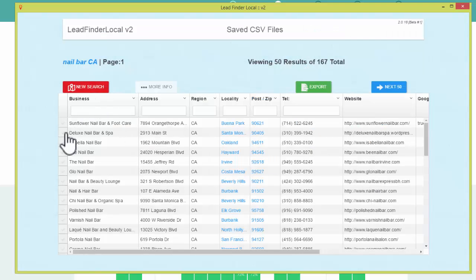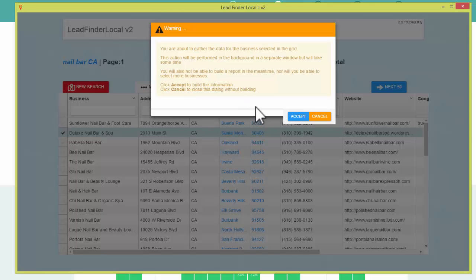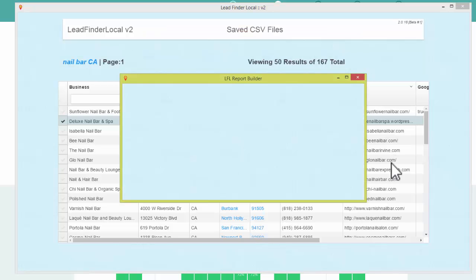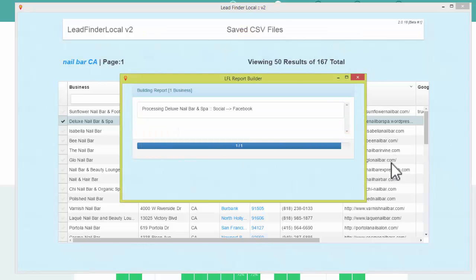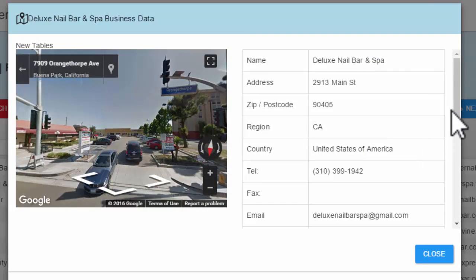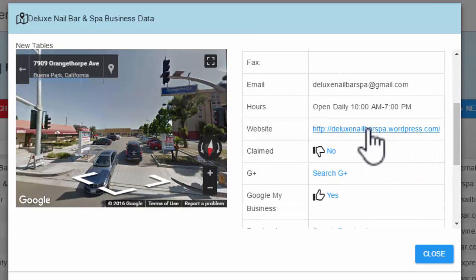Let's try this Deluxe Nail and Spa. As you can see, because we've already logged in once, we don't need to log in again. So that brings us back our information. Again, let's have a look at that. Deluxe Nail Bar is WordPress.com. Again, not great, a lead in for you. It's on WordPress.com. It's not on self-hosted. It really ought to be. So that's a lead in. But let's just have a look at it anyway.